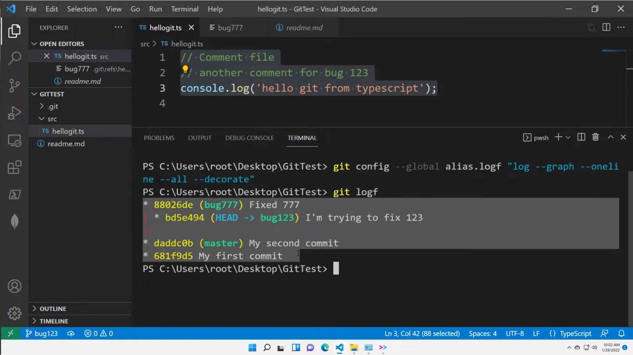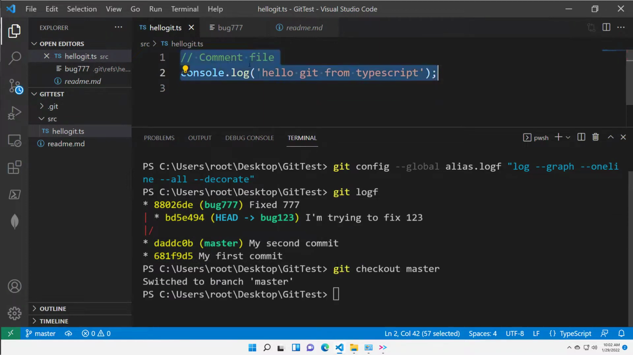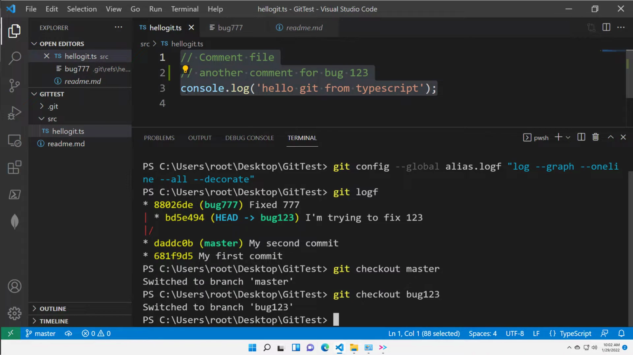The situation is this: we have a master branch where I have some content. If I issue git checkout master, I move to the master branch, and that is the content of the hello-git.ts file on the master branch. Then I created a bug 123 branch where I modify the file.